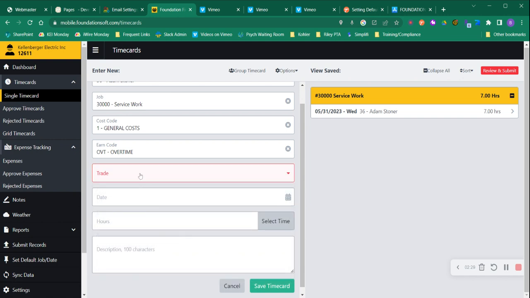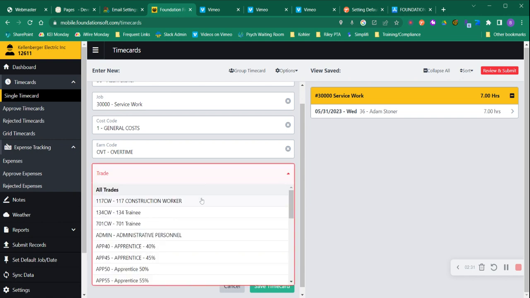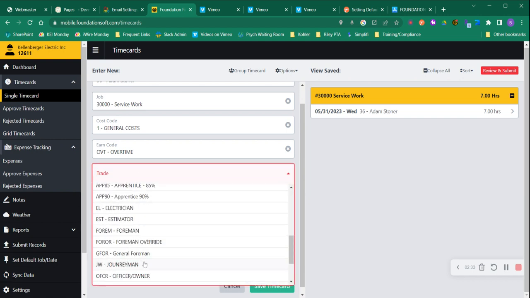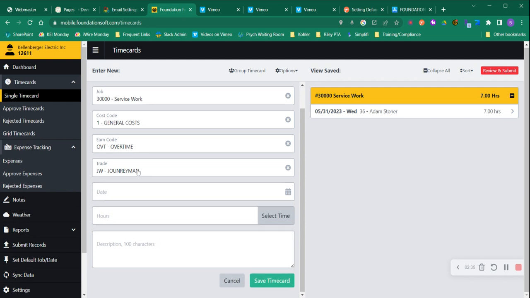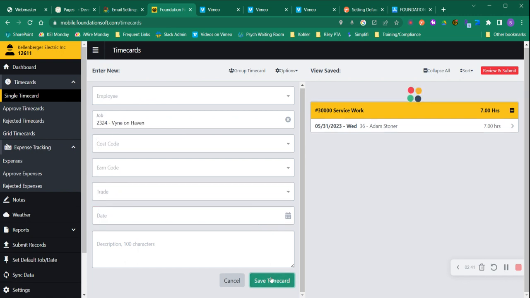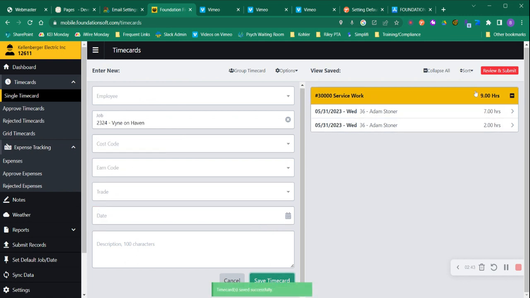But now I just screwed that up. Okay. All right. But normally you don't have to change that little pre-fill for you. Again, choose a day. So today he's working 2 hours and then saving time card. So here you can see for service work, he now has 9 hours submitted.